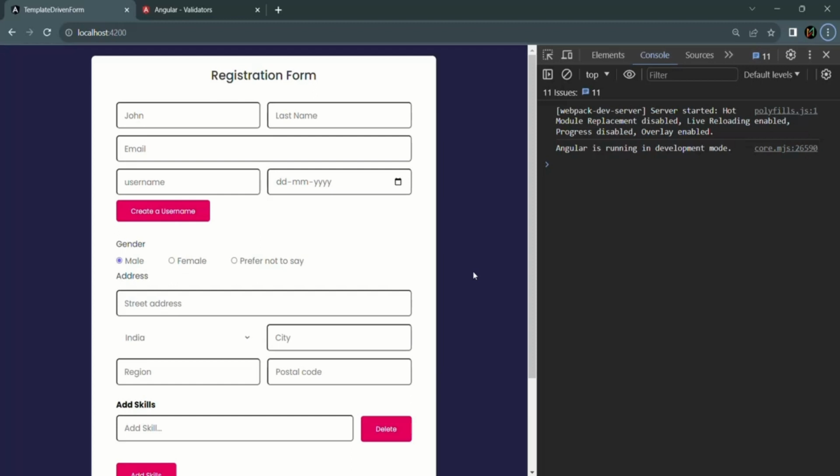So this is how we can show a specific validation error message based on what error has occurred on the form control using the errors property of the form control. Because if there is any validation error on the form control, then the errors property will be assigned with an object with the validation error code. We can make use of that validation error code to show a specific validation error message. But if the errors property is assigned with the value null, that means no validation error has occurred on that form control.